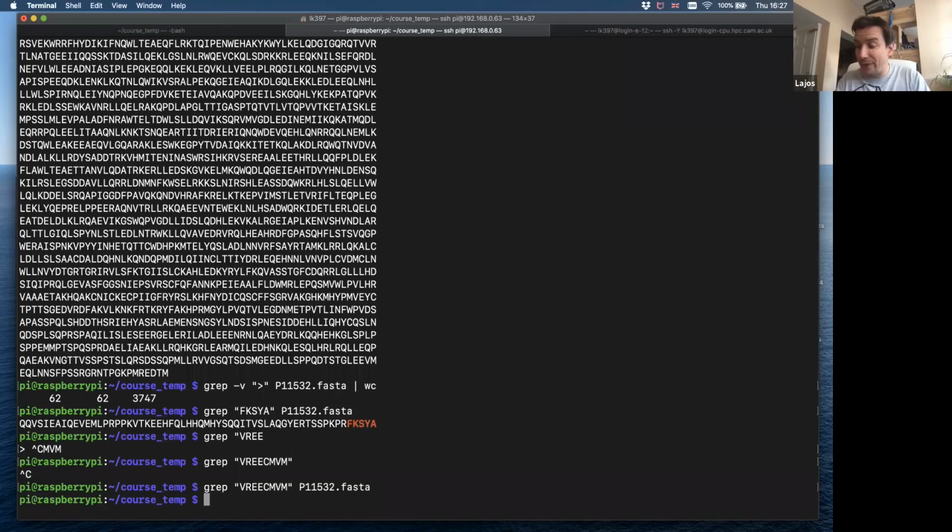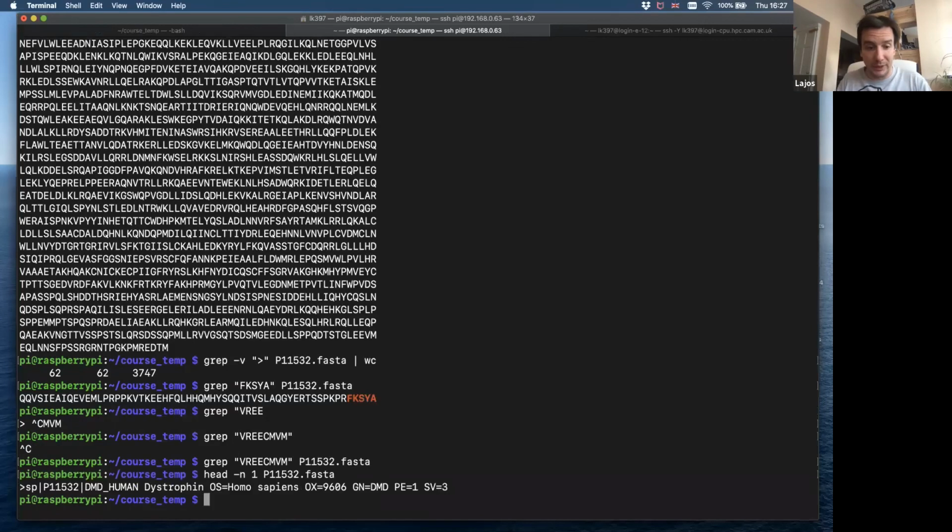There is only one more thing I want to show you, which is cut. So cut is there if you want to take out a piece of a line, especially if the line is segmented with spaces or tabs. So let's just see the first line of this file. As you can see, there are at least 1, 2, 3, 4, 5, 6, 7 spaces here.